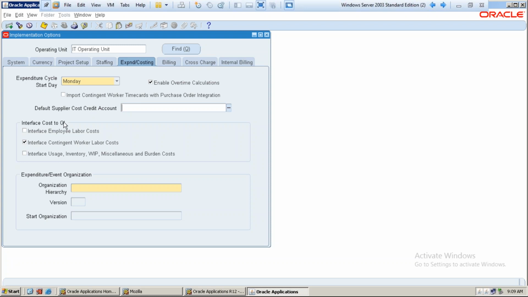So interface cost to GL. If you want to transfer the cost which you are creating within the projects by using time cards or miscellaneous pre-approved batches, which are the transactions you are creating within the projects, if you want to transfer to GL or batch. So first two are related to labor transactions. The last one is a non-labor transaction.